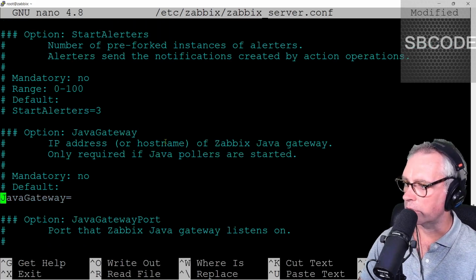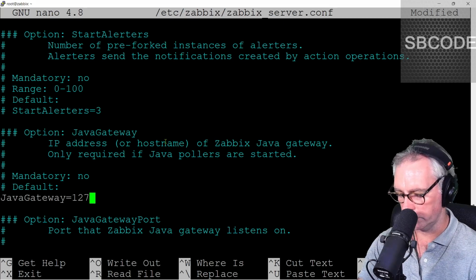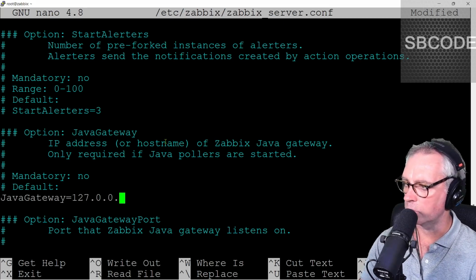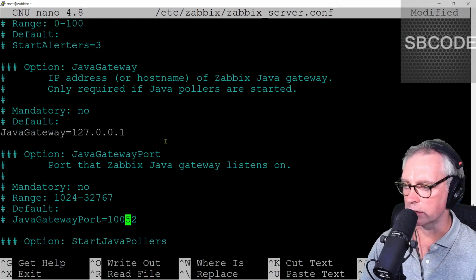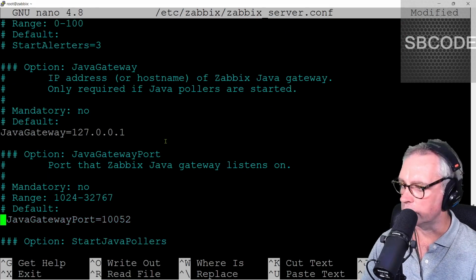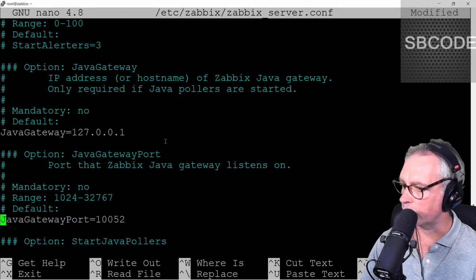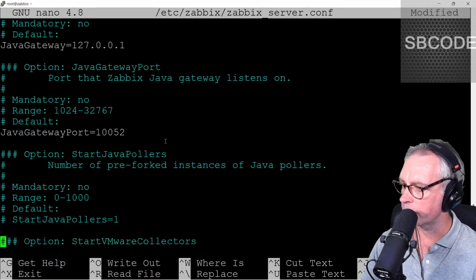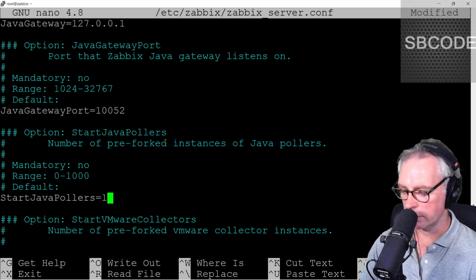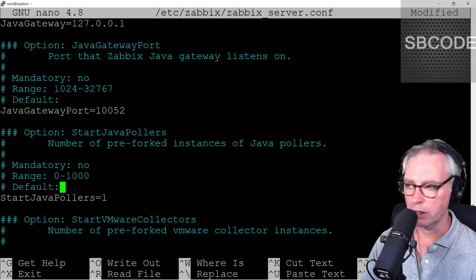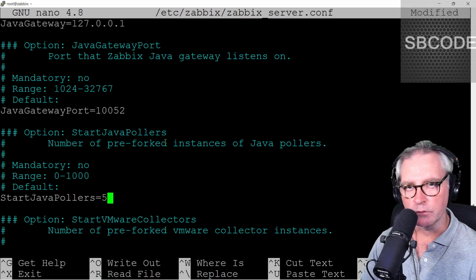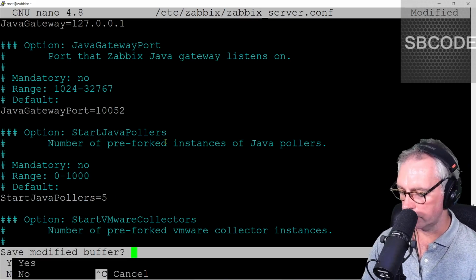I need to set that to being local, so 127.0.0.1. So that's one of the parameters. JavaGatewayPort, that is 10052 by default. You can uncomment that or not, it doesn't matter because it's a default. Now I need to find the next parameter, and that's the StartJavaPollers. Uncomment that. You can set 1, 2, 3, or 5, range up to 1000. I mean, 1 should be enough, but you can set 5. Anyway, doesn't matter. Control X to save that.